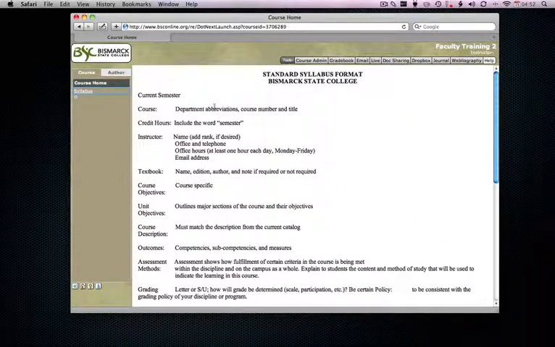So that's how you create a syllabus, either by using the visual editor, which is within eCollege, or uploading a Word document.